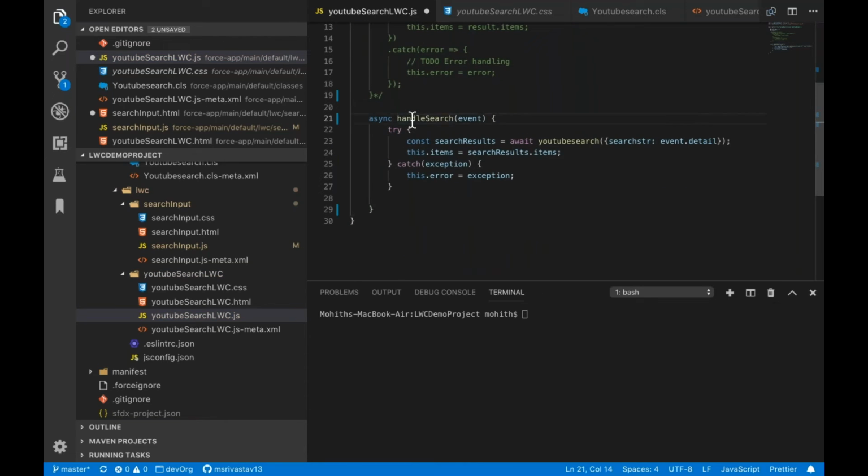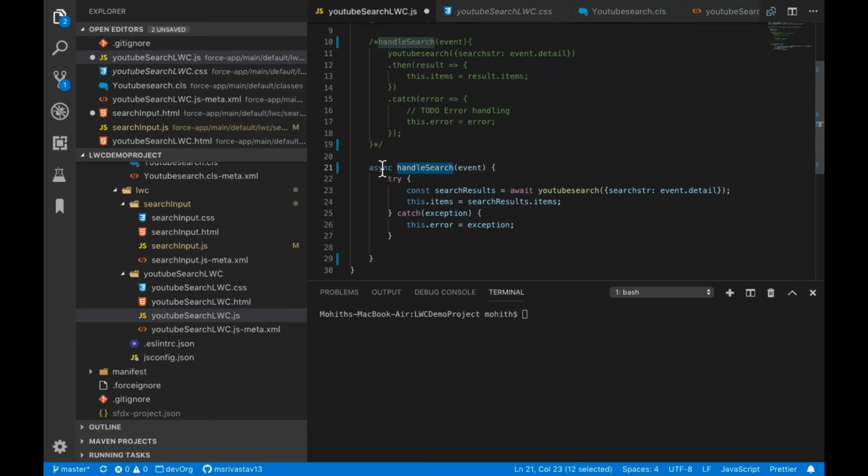So I just wrote async, which means I make this function async, which says that this function is asynchronous. Now, inside this, I can await. So I say, okay, wait for the time till this particular function executes, which is searching the Salesforce database, and then get the result here, and then basically populate this variable. If there are any issues, catch it.